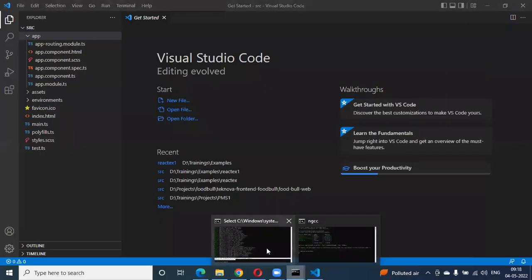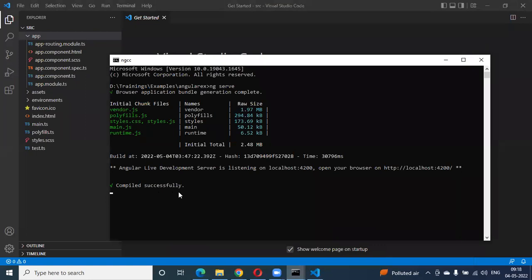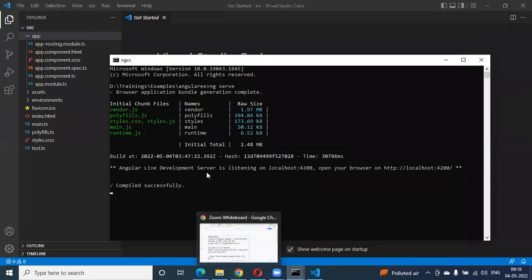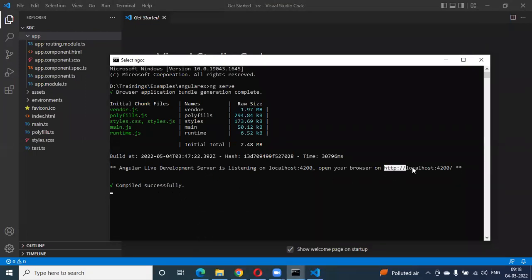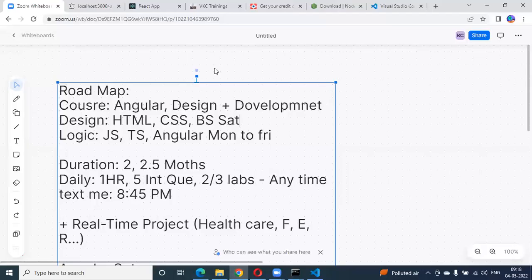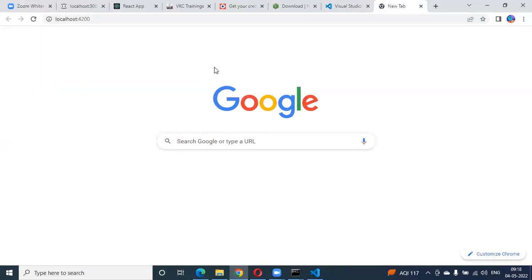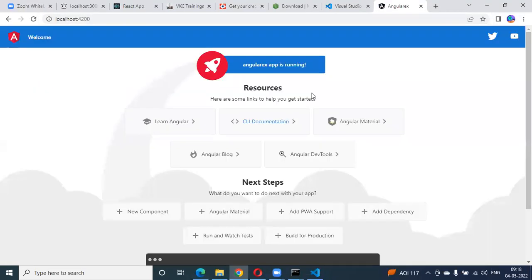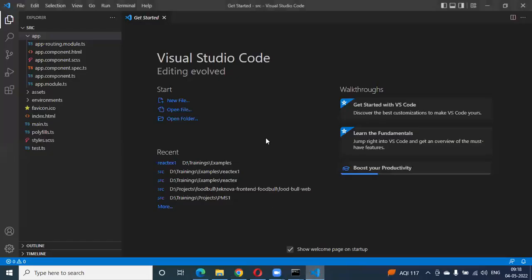So let me check. See here, compiled successfully. Once the compile is successfully done, you can see it will run on so-and-so, on port 4200. So this is my Angular application on 4200. So setup is completed. Can I run? Yes, setup is completed, right?